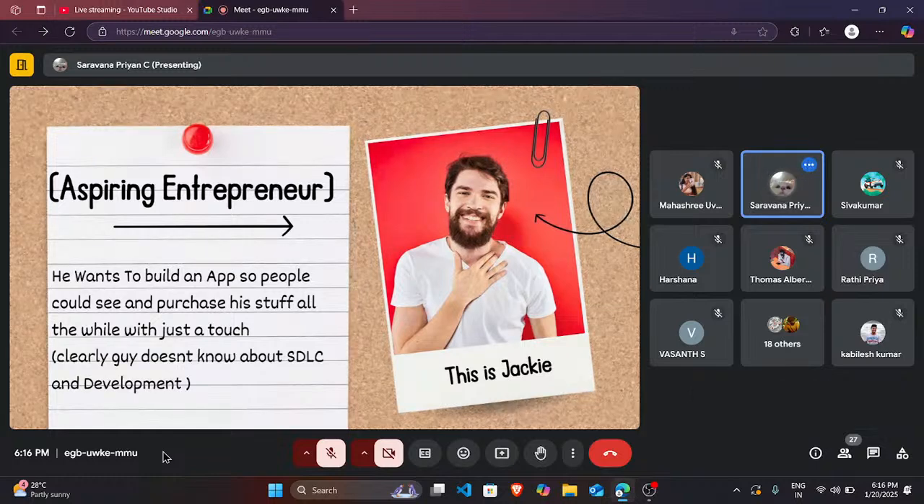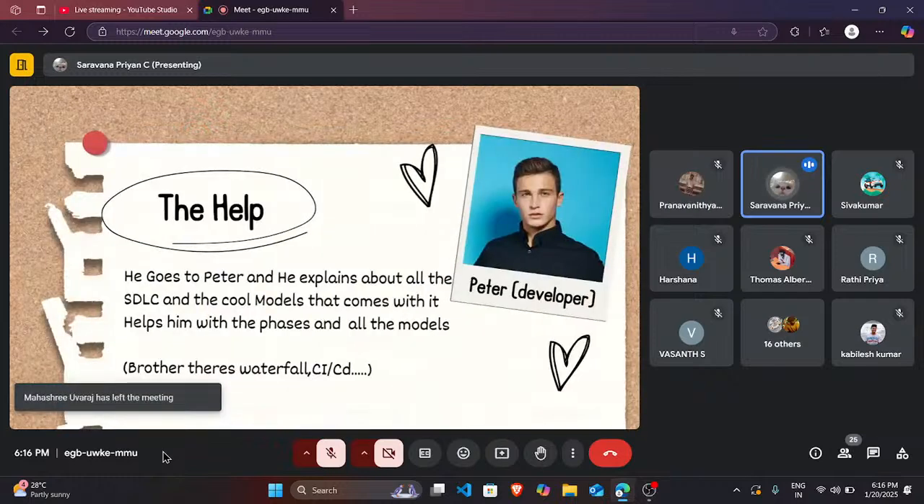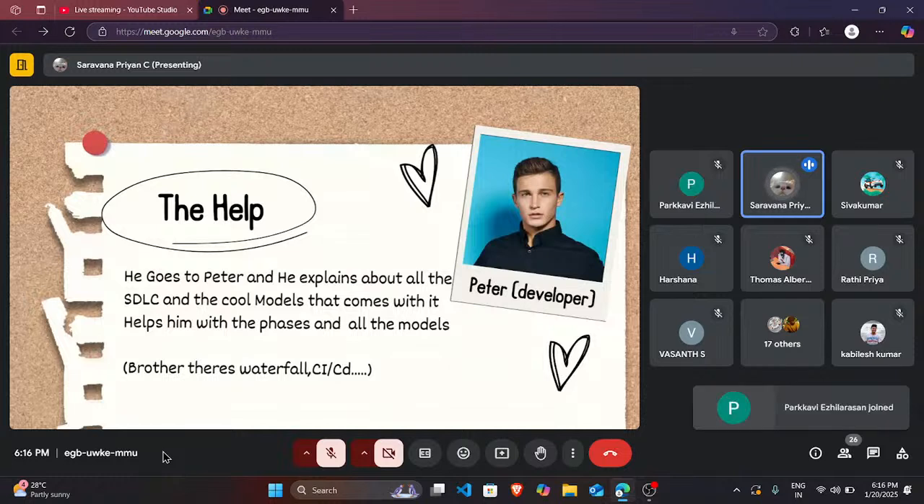So he wants to build an app. Obviously he doesn't know about apps, SDLC or code development. He's just a retail owner. Since he doesn't know anything, he just thinks programming is what's going to take to build an app. So he approaches his developer friend, Peter. Jackie goes to Peter, who is a software developer, and says, I need an app development. Can you just build it for me? He thinks it's a walk in the park.